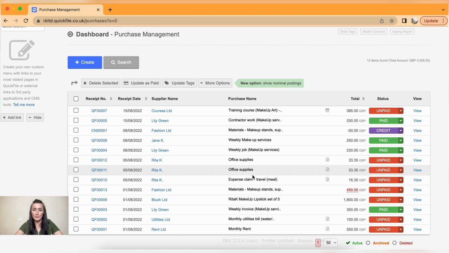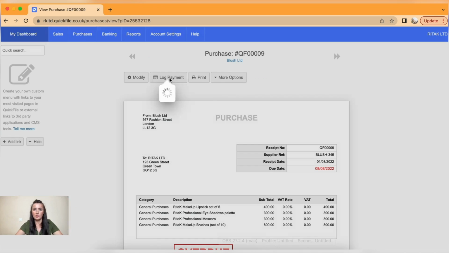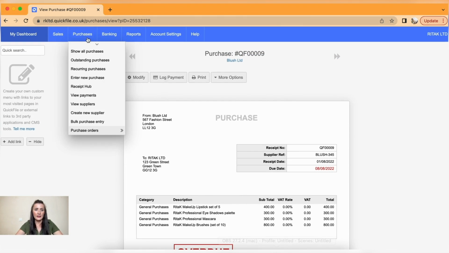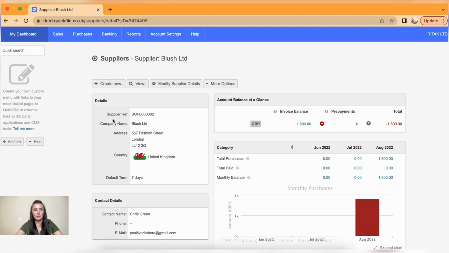If we need to record a payment on account, just click on this invoice. For example, if you need to record a payment, click on log payment there, and you can add the details of how much has been paid to this supplier. Or if we go to our suppliers and click on Blush Limited, I can add a new payment by going under more options. I can add a new prepayment here. So now we've covered the purchases section.